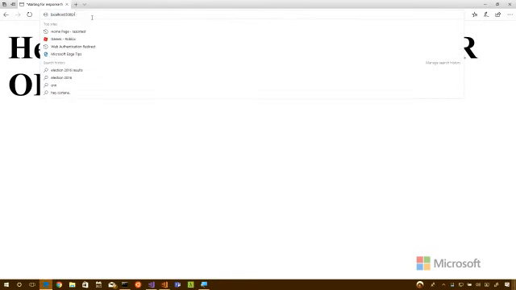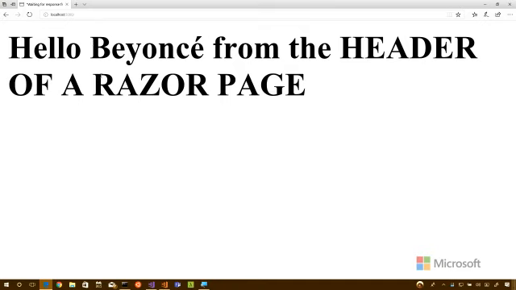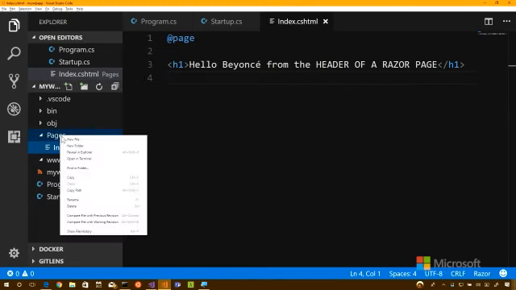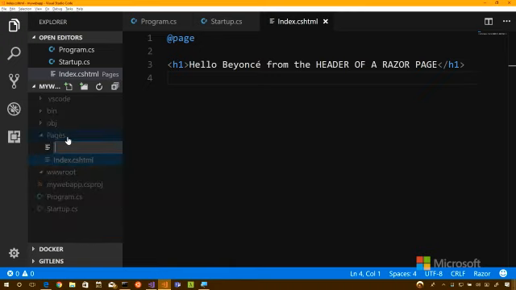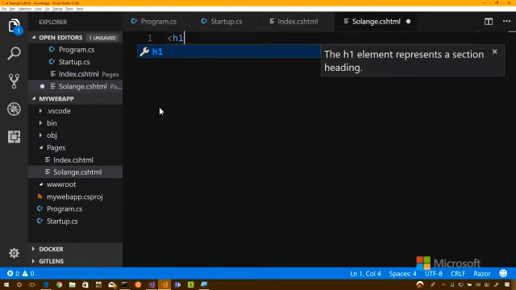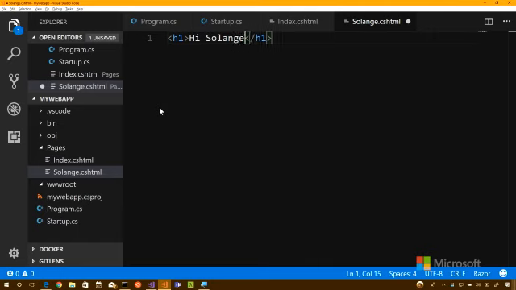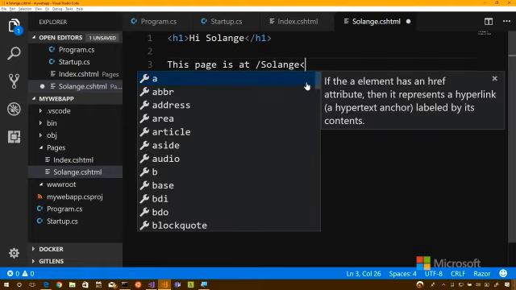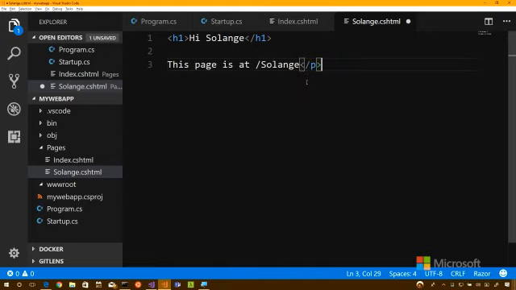Right. Okay. So if we added another page, and maybe we're going a bit too crazy here. You want to add another named page? Yeah. Okay. What do you want to call it? Solange? Yeah, or Rihanna, or whatever you want. All right. So, okay. So here's another one. This page is at, I'm thinking it's at /Solange, right? Yep.